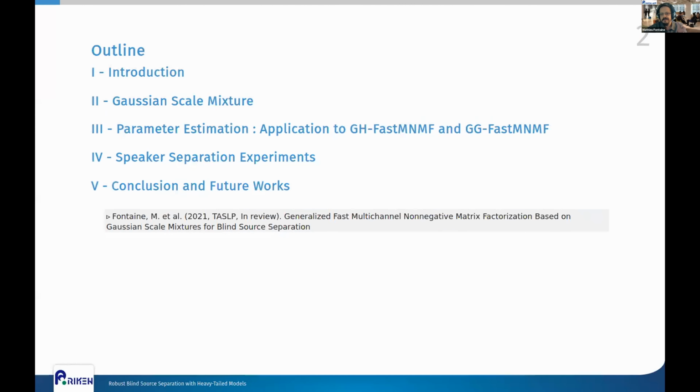So first of all, let me give a very brief introduction that is linked to what the other participant explained. And then I will introduce the Gaussian scale mixture, explain how we can estimate the parameters, and propose two applications, what we call generalized hyperbolic FastMNMF and generalized Gaussian FastMNMF also. And let me show a result of speaker separation experiments, and I will finally conclude that presentation.